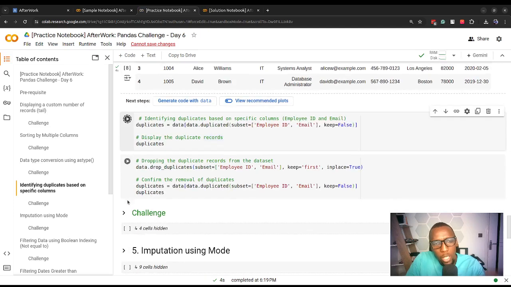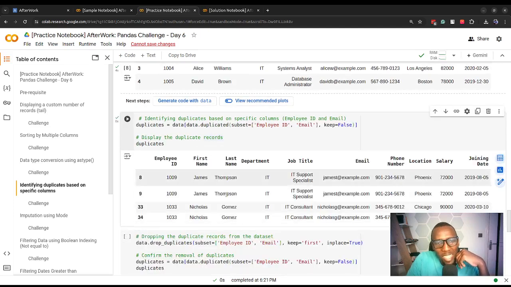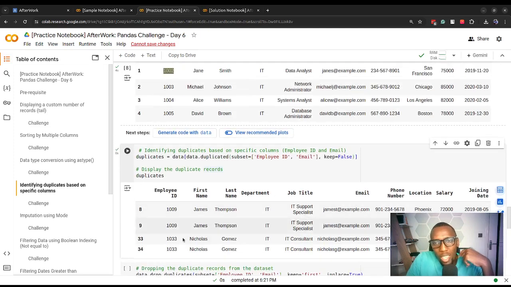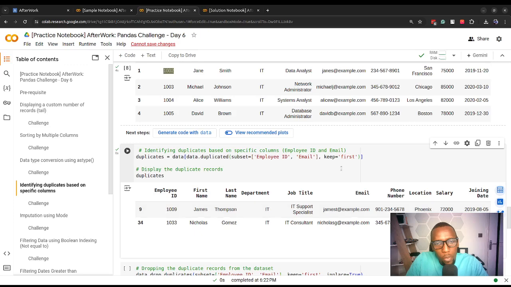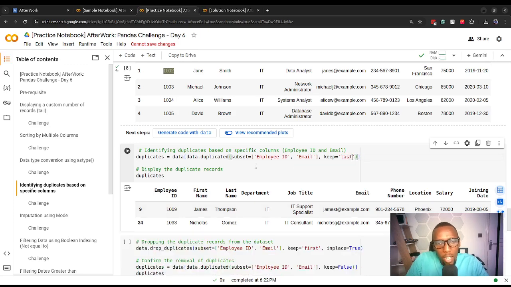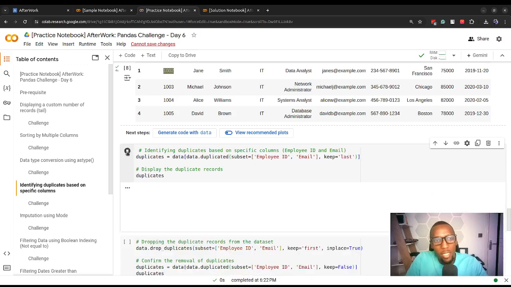So, and then we display the duplicates. Let's say, for example, in our case here, these are the duplicates. So here we are essentially getting all the duplicates. But if I change this to first, I will only get the first 109 and 1033. If I do last, I'll get now the other last records.